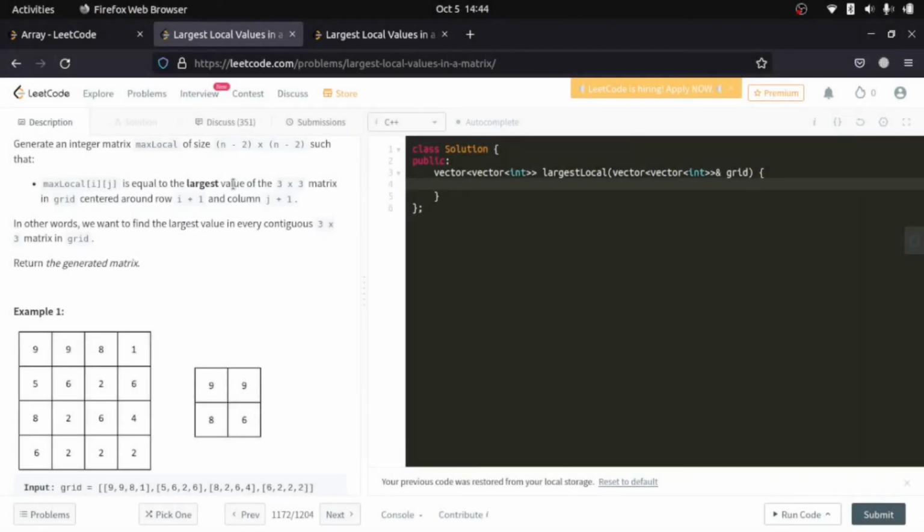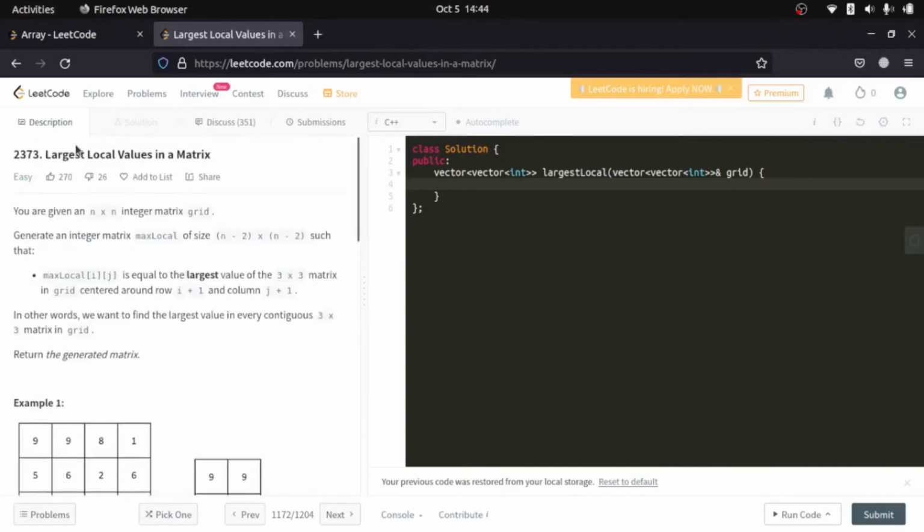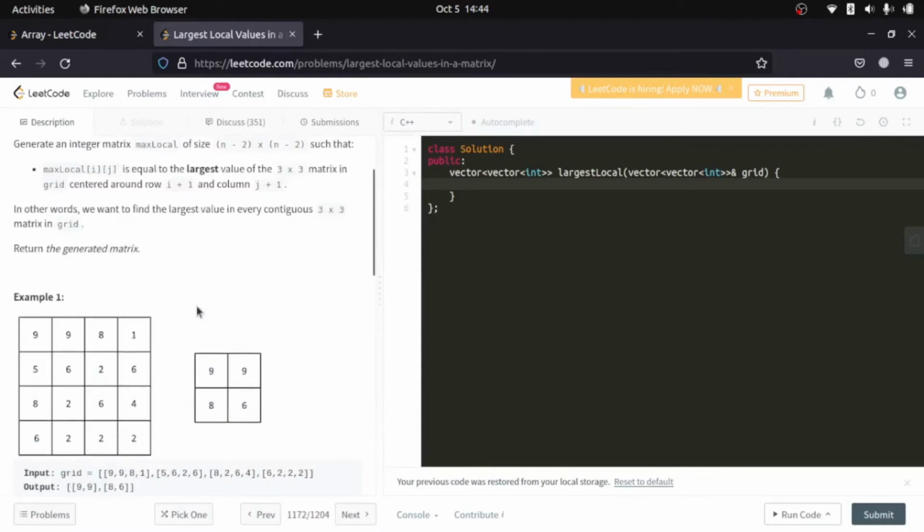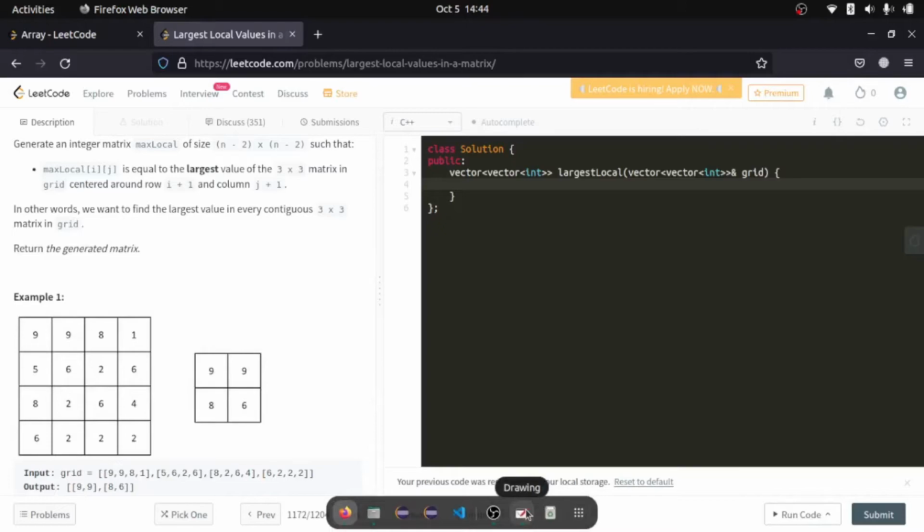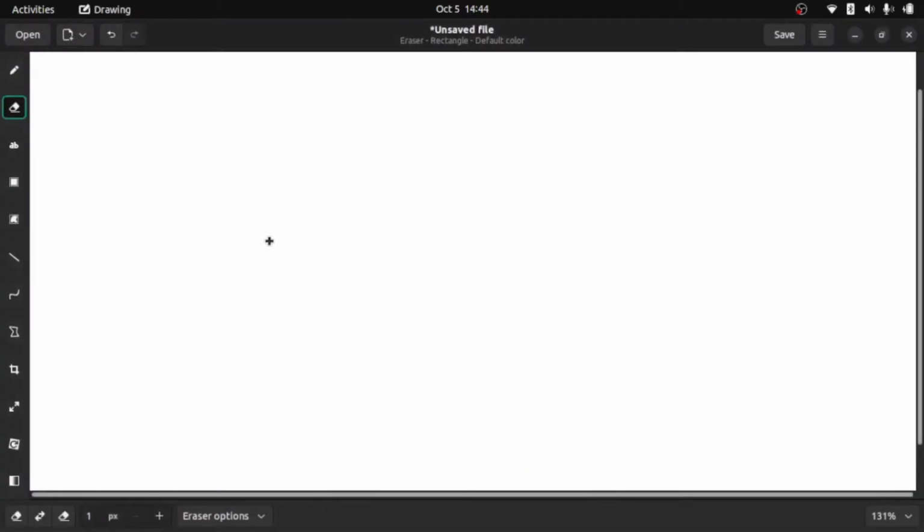Hello everyone, welcome to another arrays easy level question where we'll be looking at this question, which is largest local values in a matrix. Now this is quite an easy question. We just need to understand how to access the 2D array and what should be the maximum row and column that we need to access, right? So let's dive straight into the explanation.